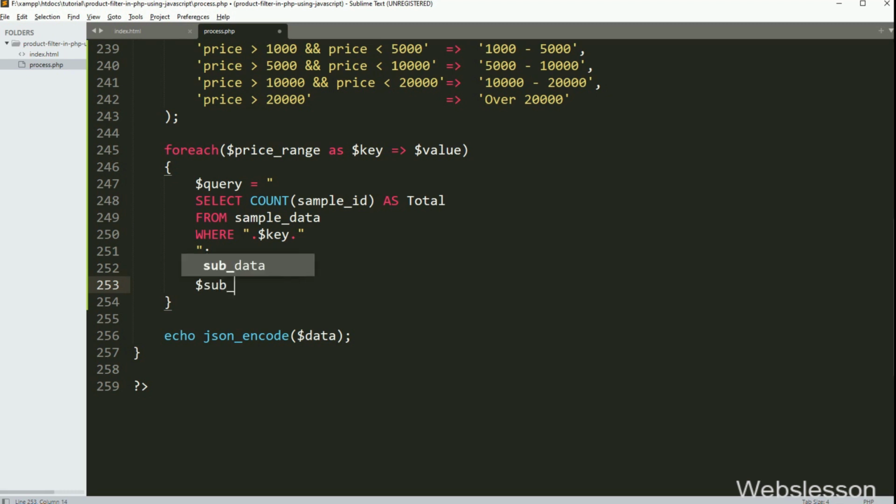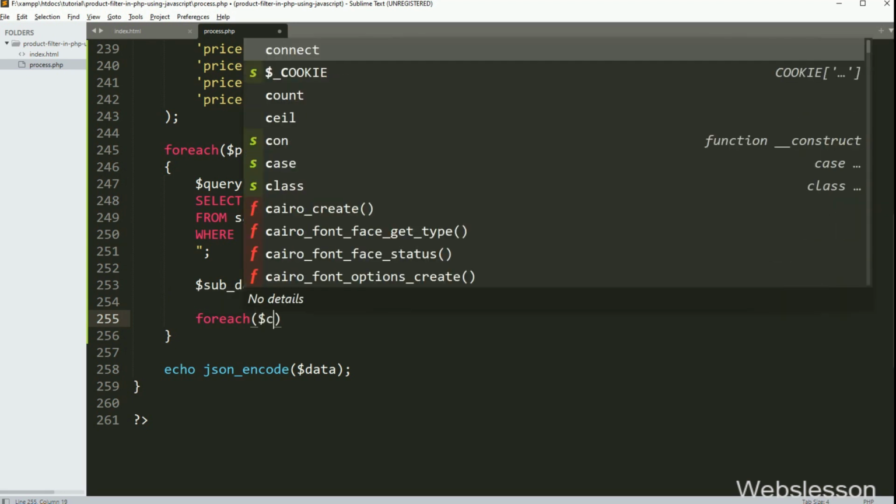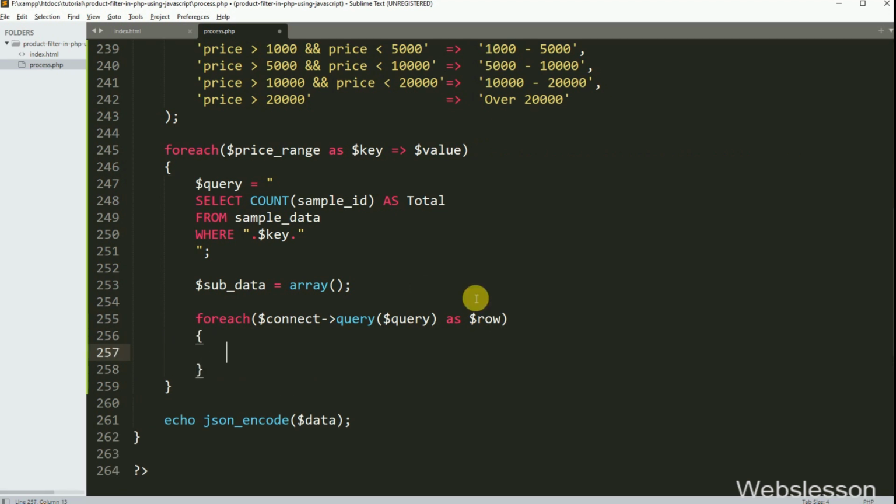Below this query, we have written the $sub data variable equal to an array. After this, we have written a foreach loop, and under the condition, we have written the $connect variable with the query method, and under this, we have written the $query variable as $sub row variable. So here this query method will execute queries and return the query result, which will be fetched under this foreach loop.